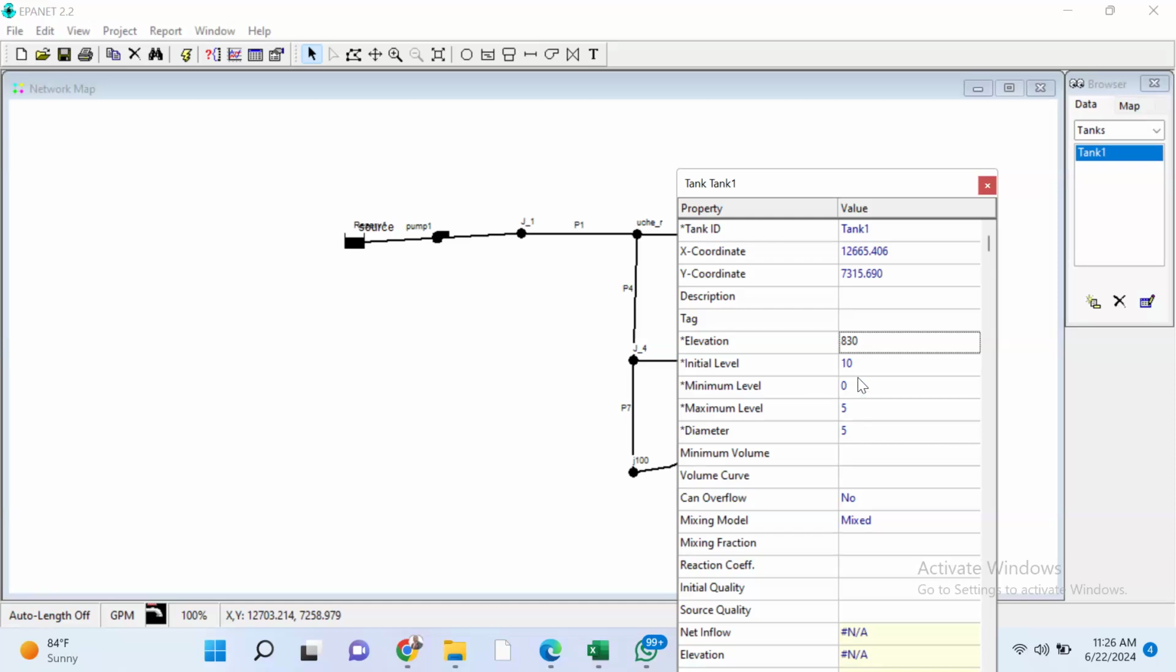Then 60 for the diameter. So tank diameter is 60, please. Then maximum value is 20. And minimum level. Initial level, sorry, 4.